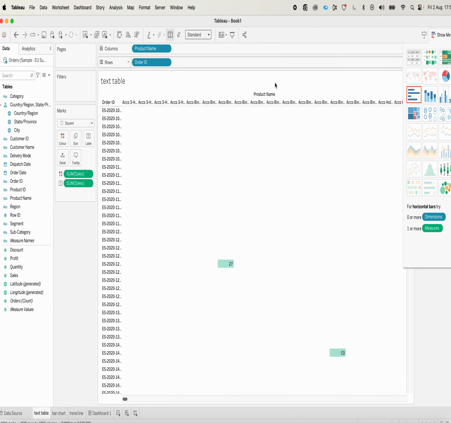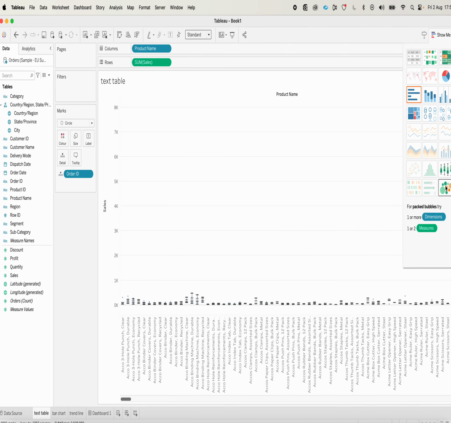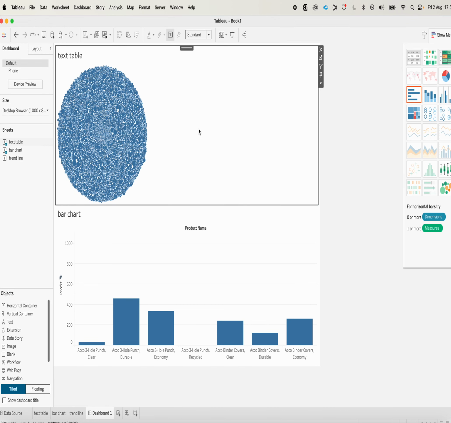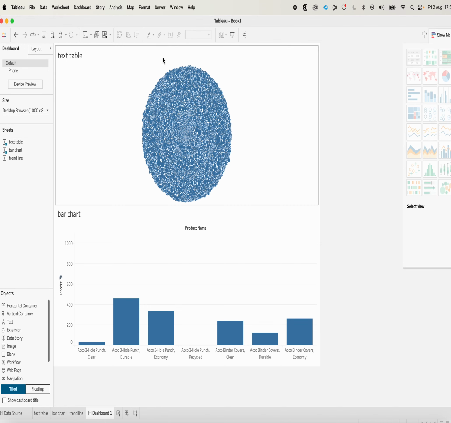Product name. Bubble chart. Oh wow, look at what the bubble chart looks like. Let's use this. I kind of like the way it appeared. Now I want this bubble chart to utilize this section.